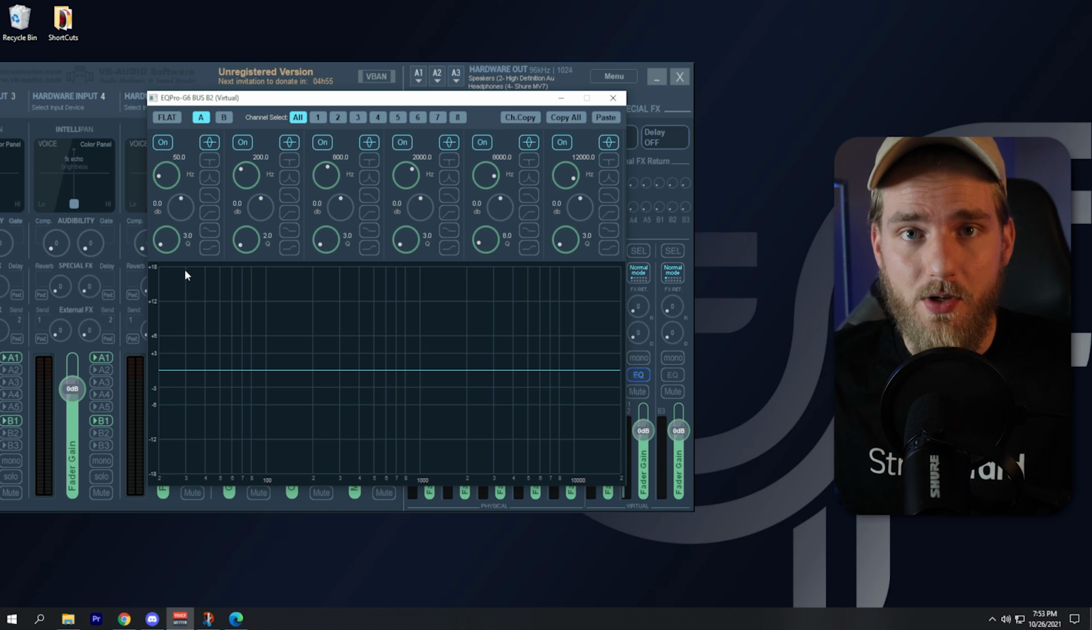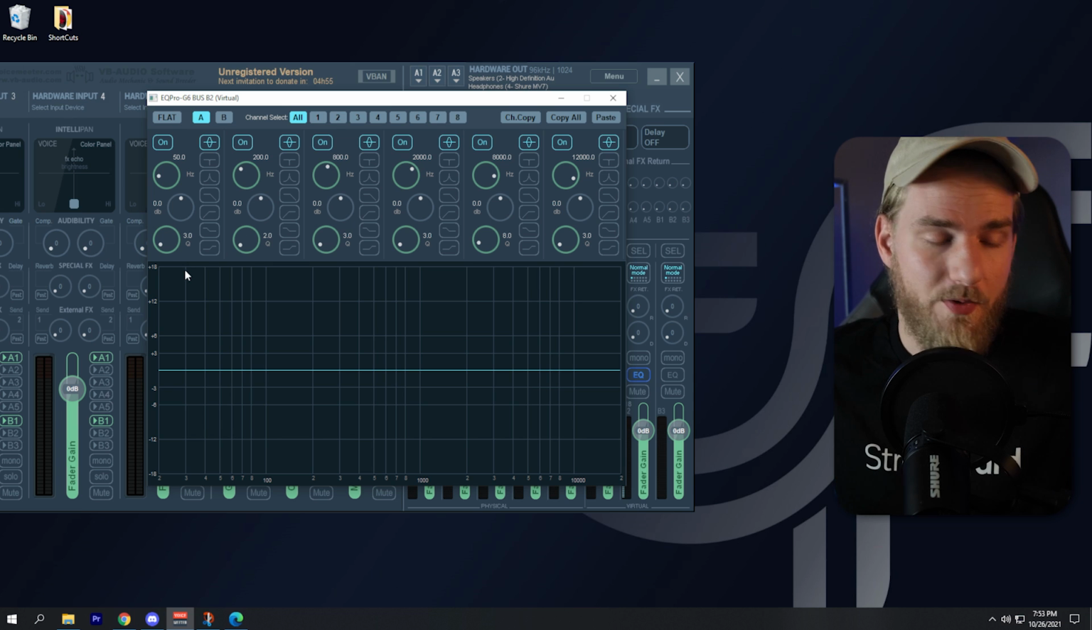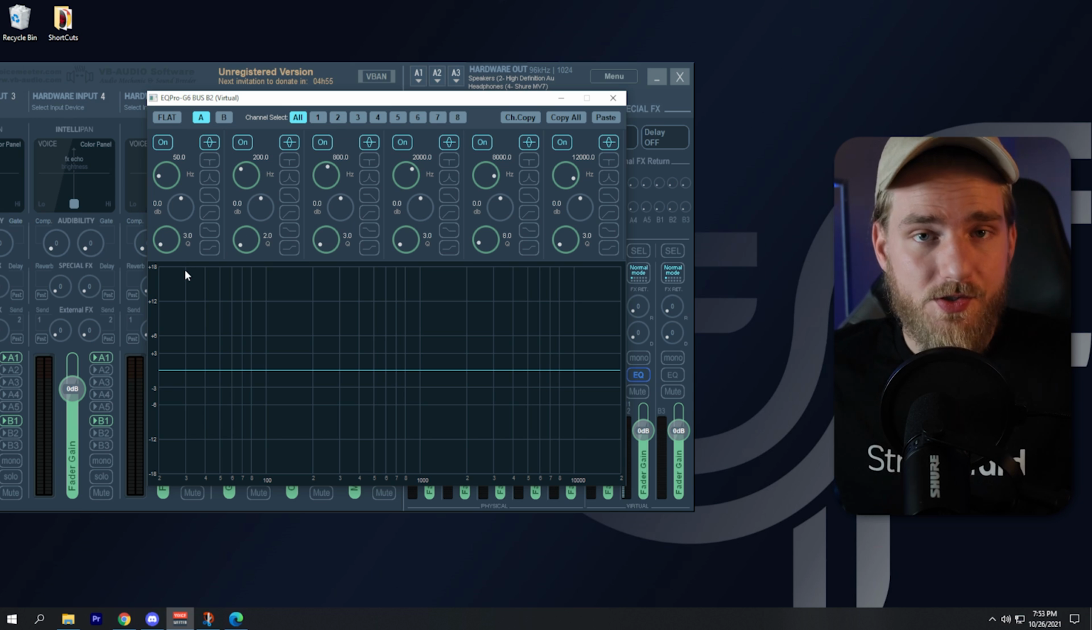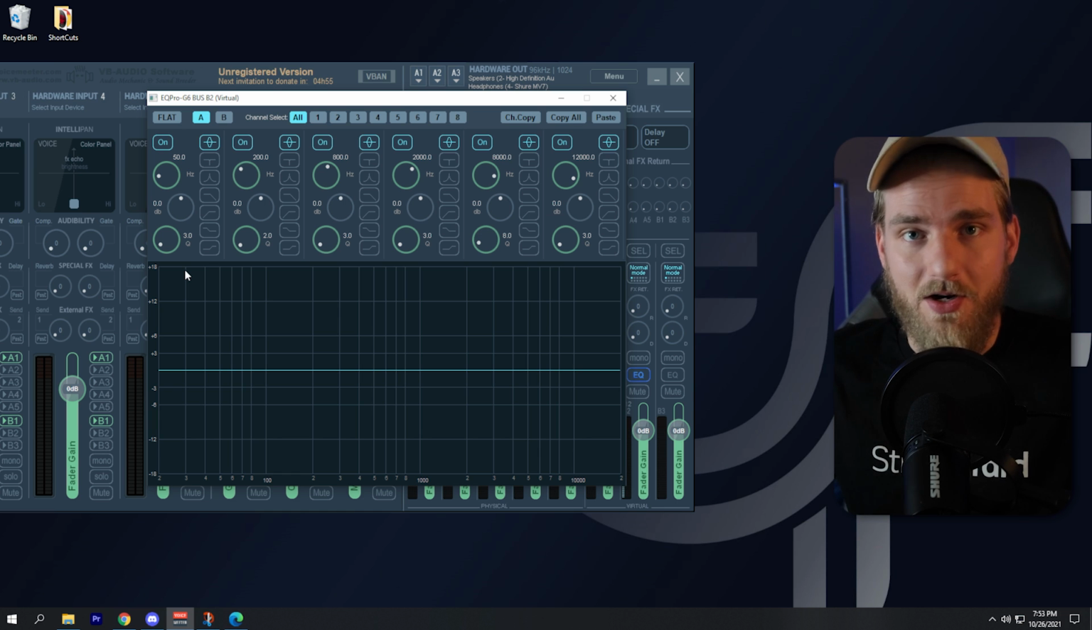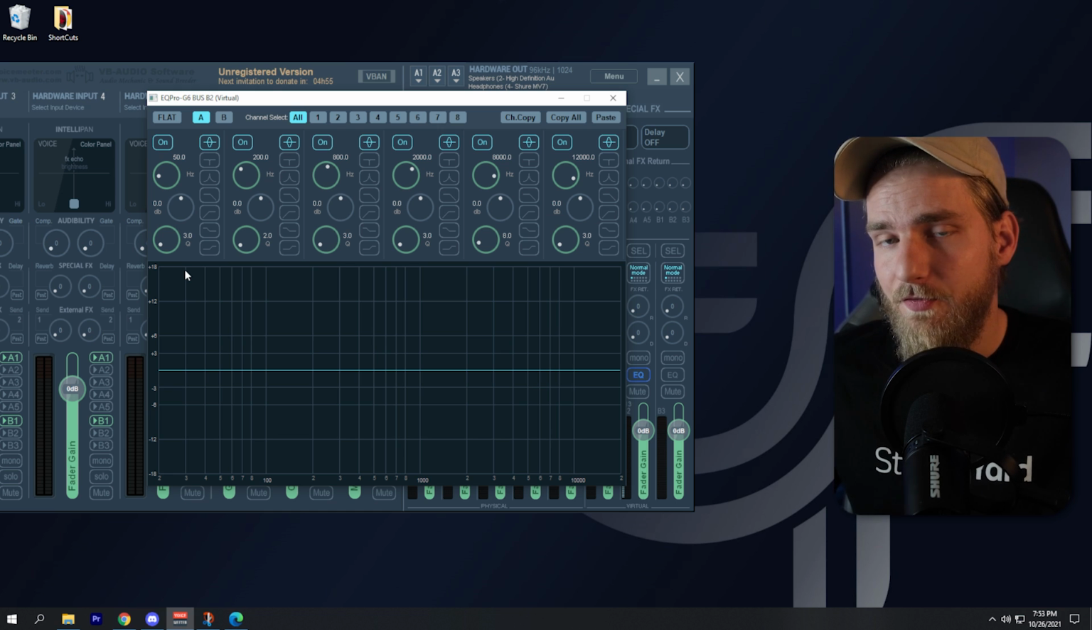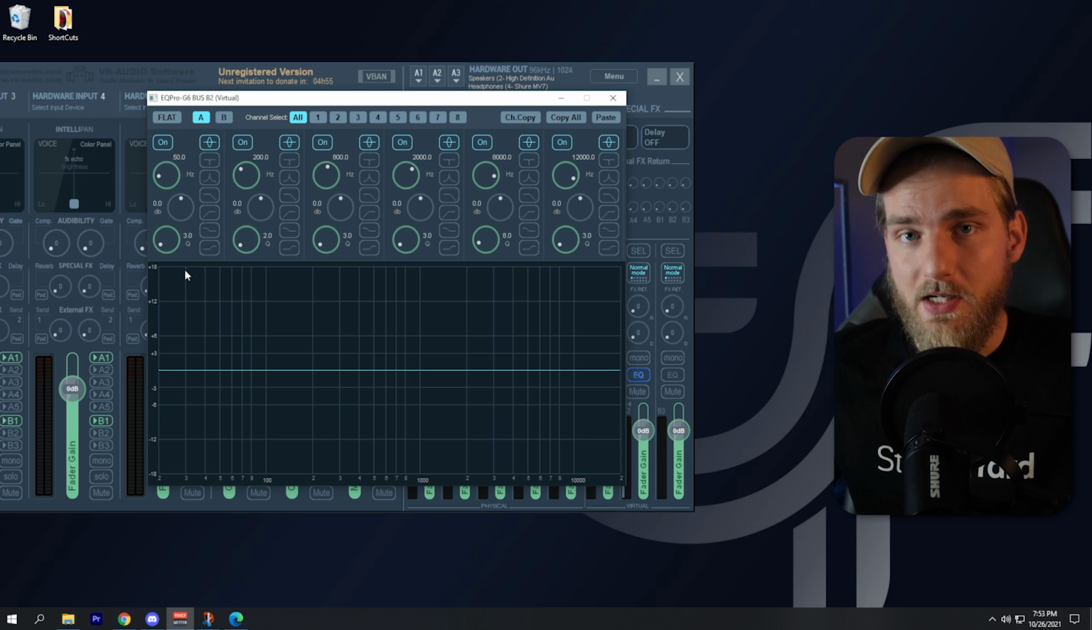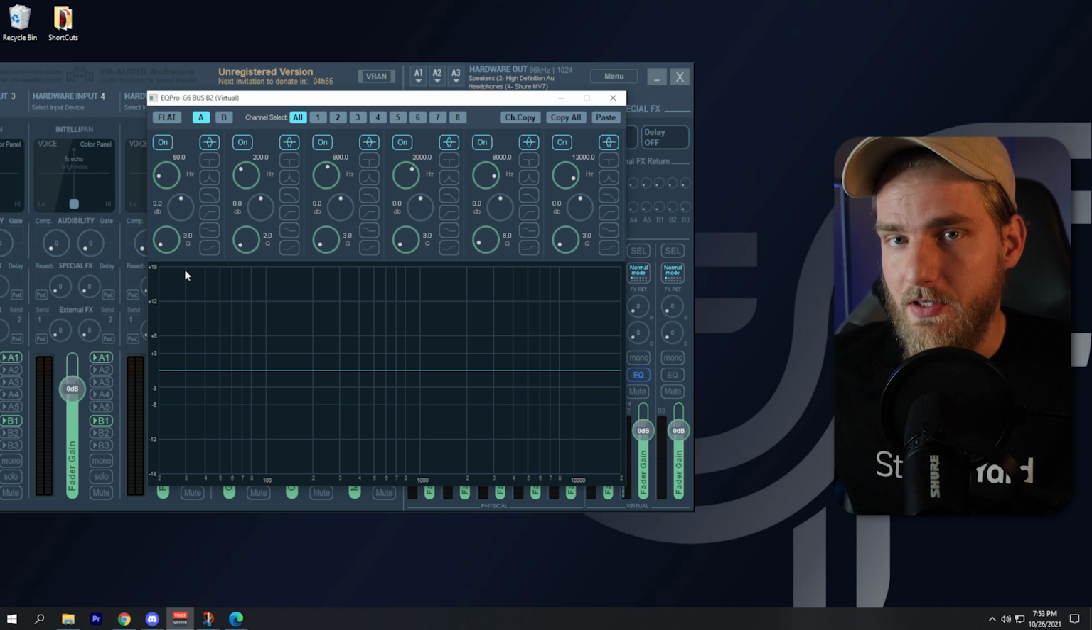The first range we're going to talk about is the main vocal range, which spans from about 120 hertz all the way to 250 hertz. It can vary depending on whether you're male or female. If you're a female, that frequency range might be a little bit higher for you, so you might take that into account when making adjustments to your EQ.